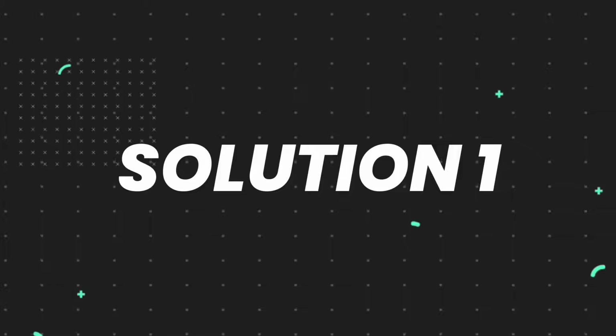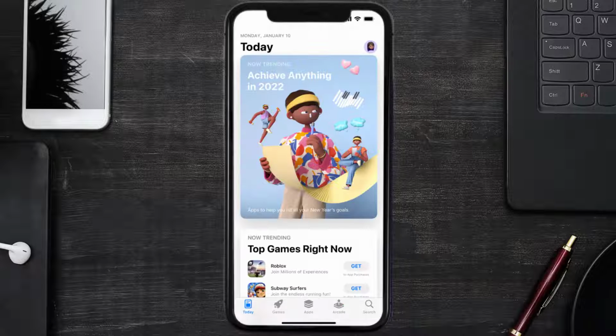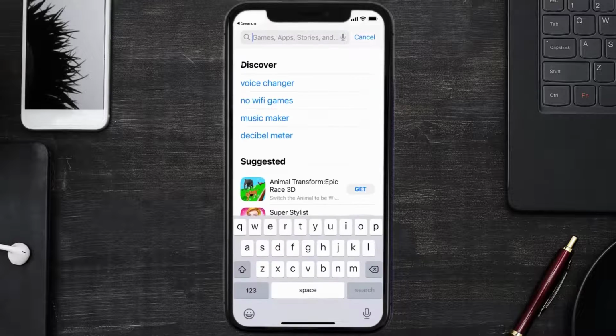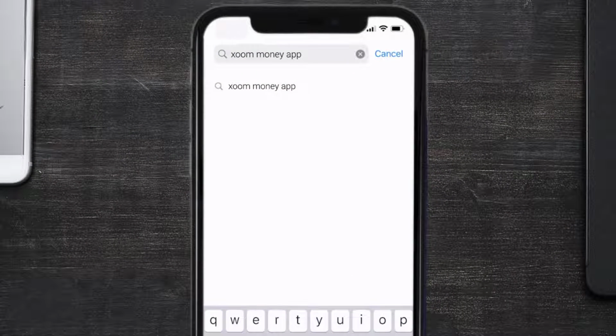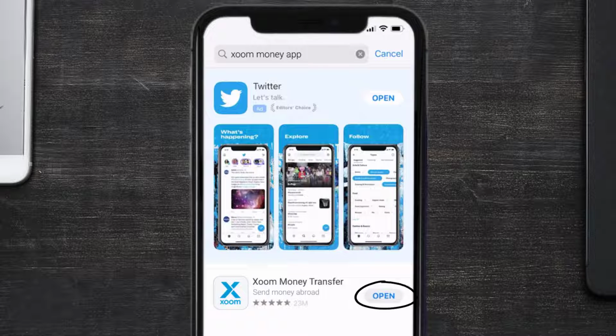So first of all, you need to make sure you're running the latest version of the app. Open up App Store on your device, and then tap on this search icon in the bottom right corner. Then search for the Xoom Money Transfer app, and if you see this update button right next to the app name, simply tap on it to make sure you're running the latest version of the app.